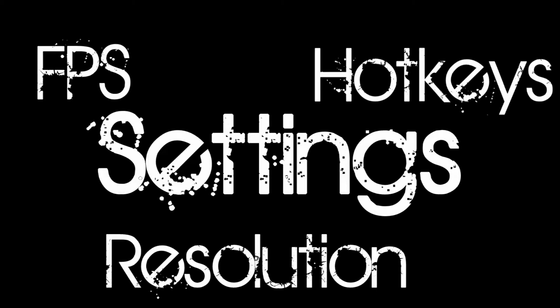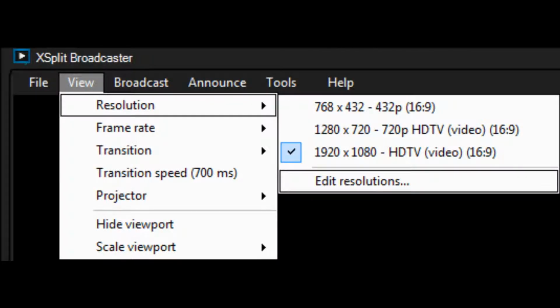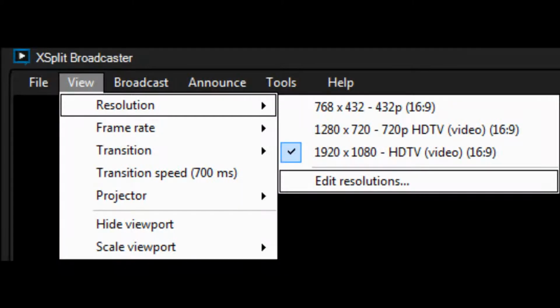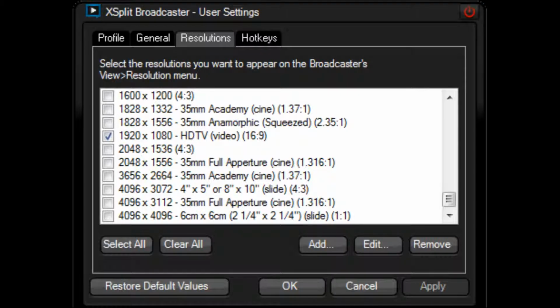Step 5. Settings. Resolution, hotkeys and FPS. To change your resolution, you go in the top menu to View, Resolution and Edit Resolutions. You'll reach the following screen and you can select the desired resolution.